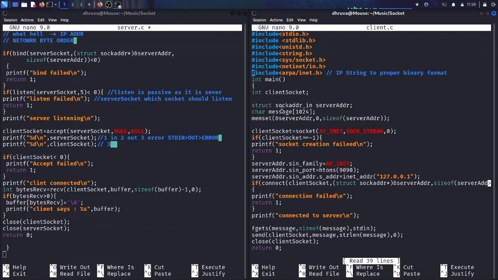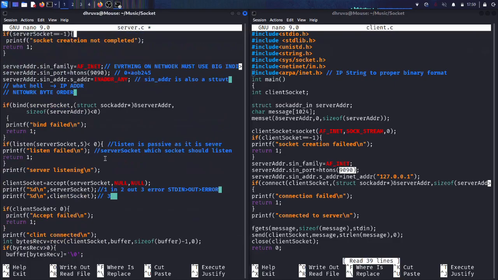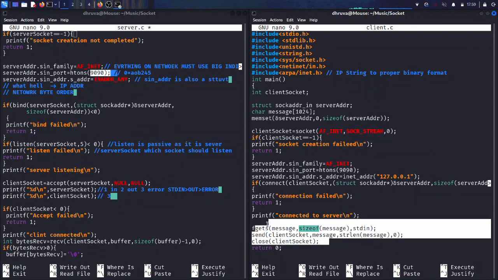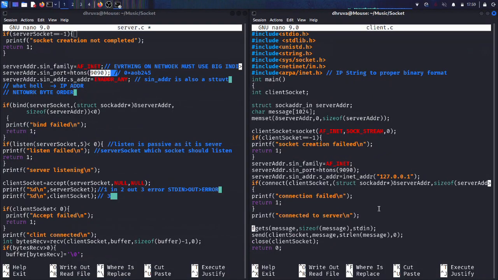Pretty much it. We're sending a message to the IP address of this machine, and the port is again going to be 9090. Both ports have to be the same. This is the old C language style. I don't know much about it, but that's the basic idea. Let's run it and check.